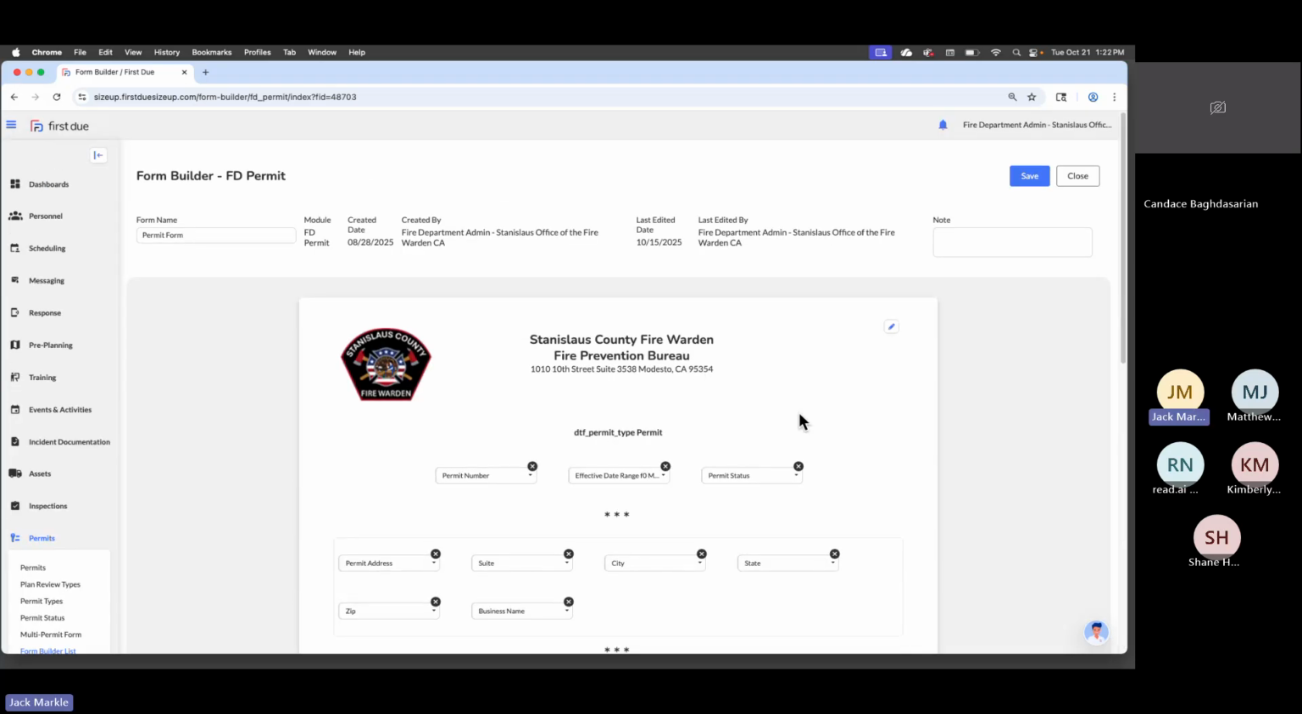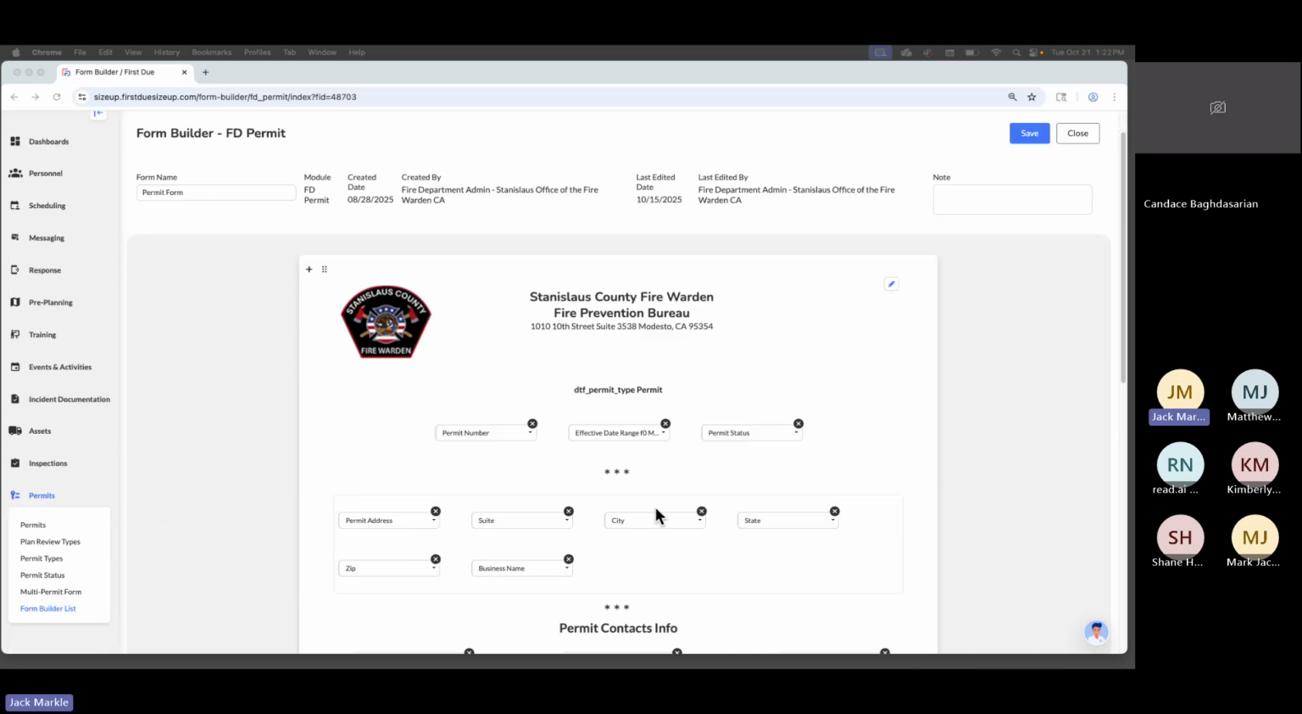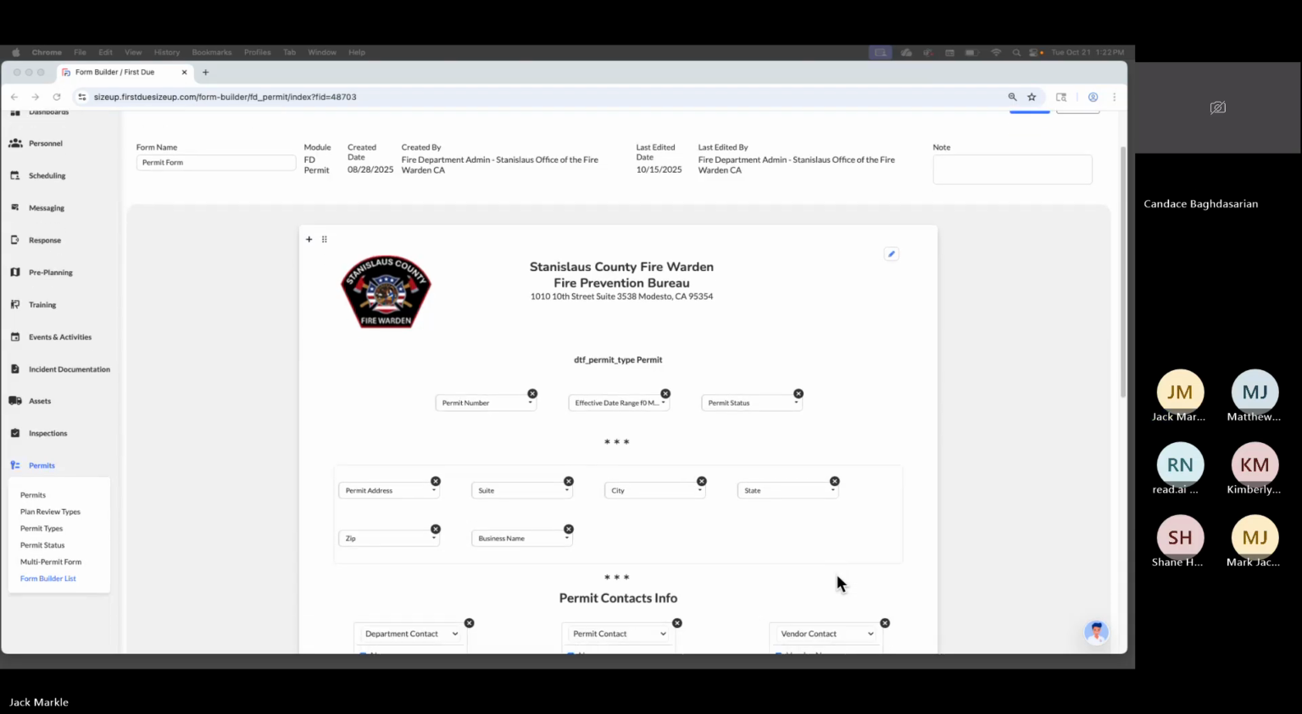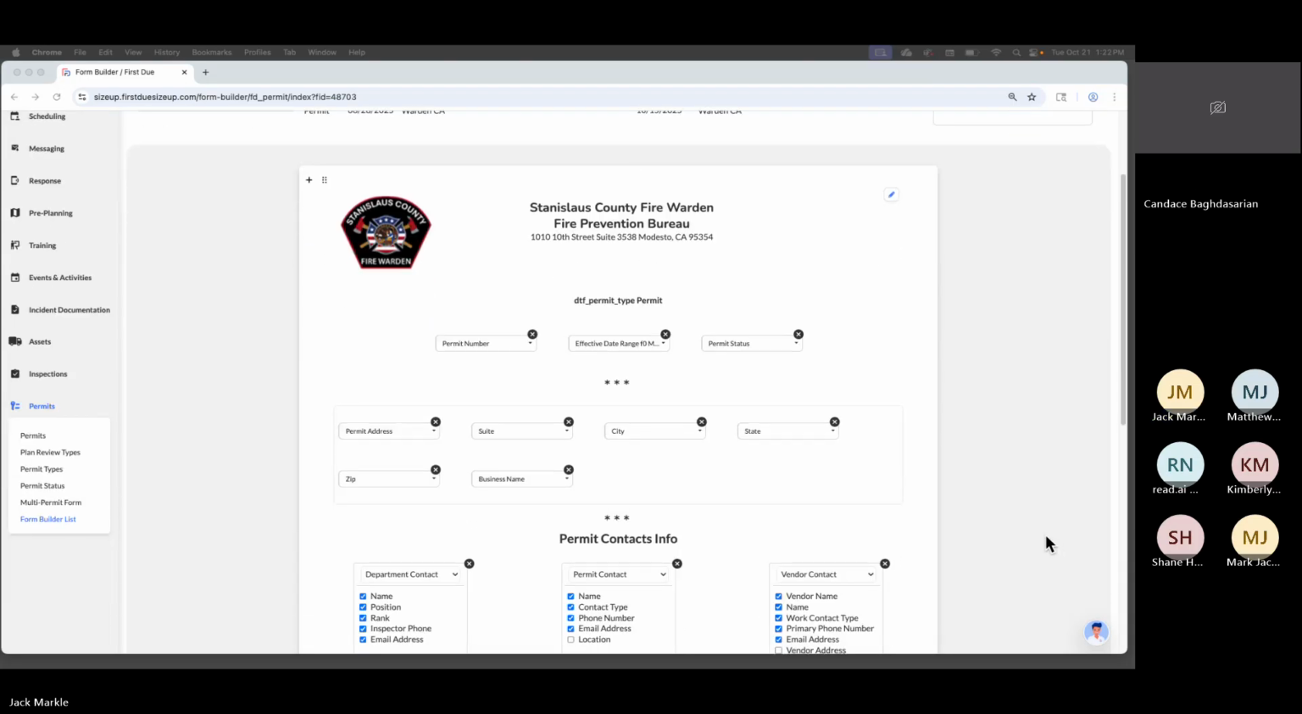If you make any changes, please make sure you save it. And does anybody have any questions on the form builder here, on getting your permit edited or your form for your permit edited? I don't have any questions.